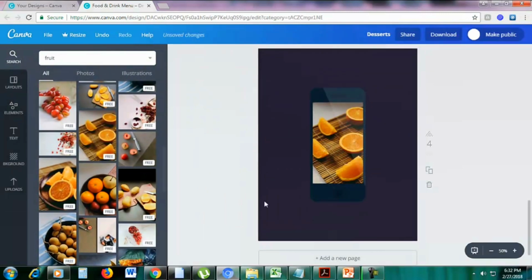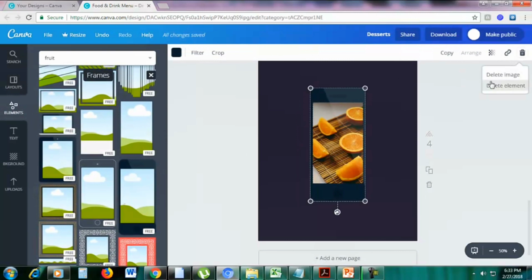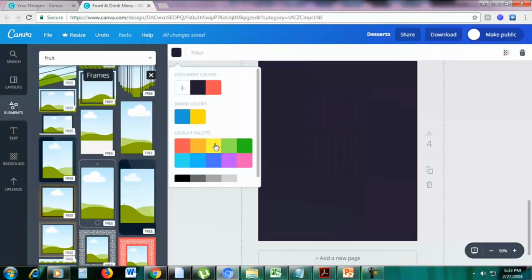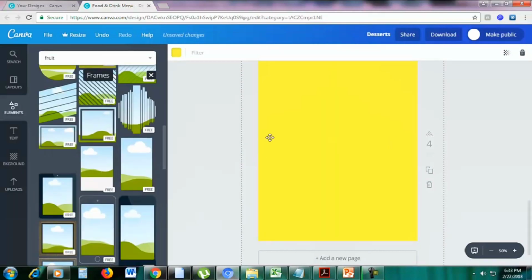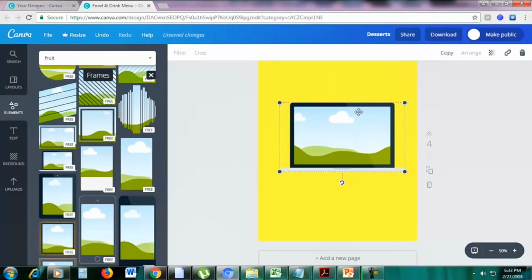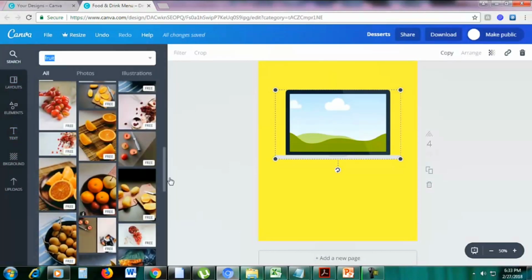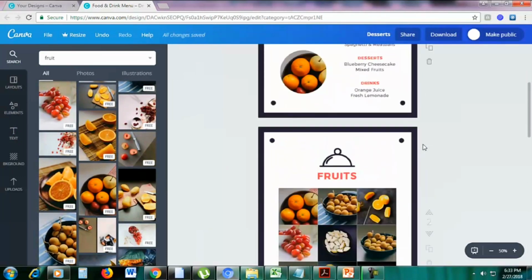If you need a frame of a laptop, that is also possible. Let's delete this first. I want to change the color of the background to a yellow color. There's also a frame of a laptop. This could be useful. Let's add some photos here. That is how you use frames and grids.